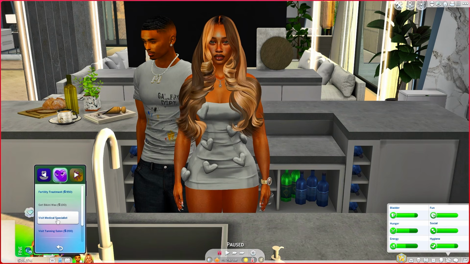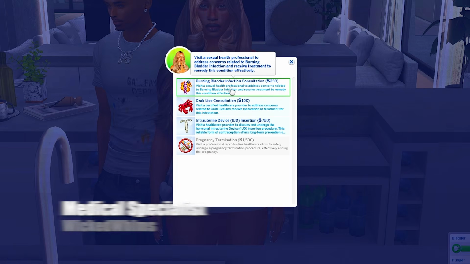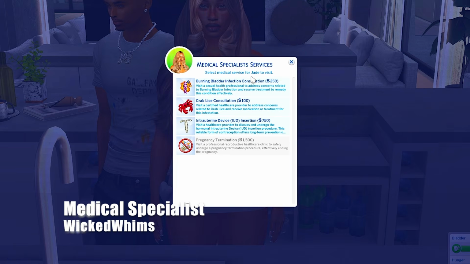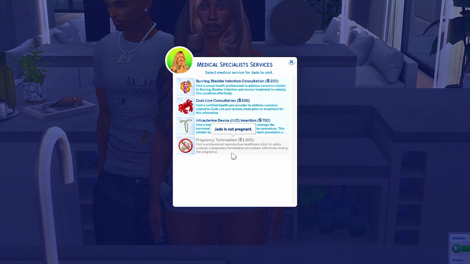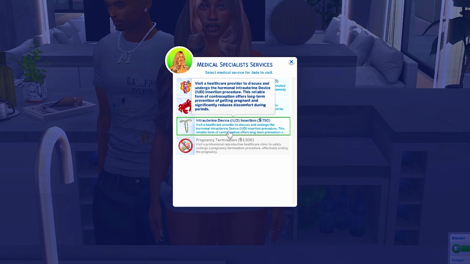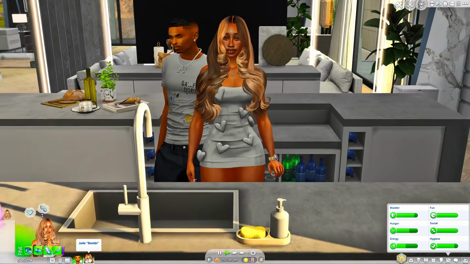But I'm gonna finally have her visit the medical specialist. You can go to the medical specialist for 4 different things: if your Sim has a bladder infection, crab lice, or if you want them to insert an IUD, or if you want them to terminate a pregnancy. She is not pregnant currently, so she does not have to do this. They all range in price. I'm gonna go ahead and have her get an IUD inserted just because, you know, why not? Better safe than sorry.